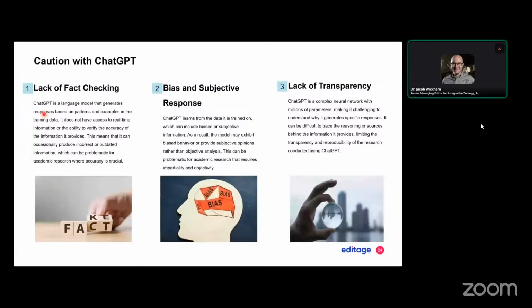So ChatGPT, there's a lack of fact checking with ChatGPT. So basically, ChatGPT is really great at generating coherent text. It makes sense, it reads really well, but is the information accurate or not? That's up to the researchers.